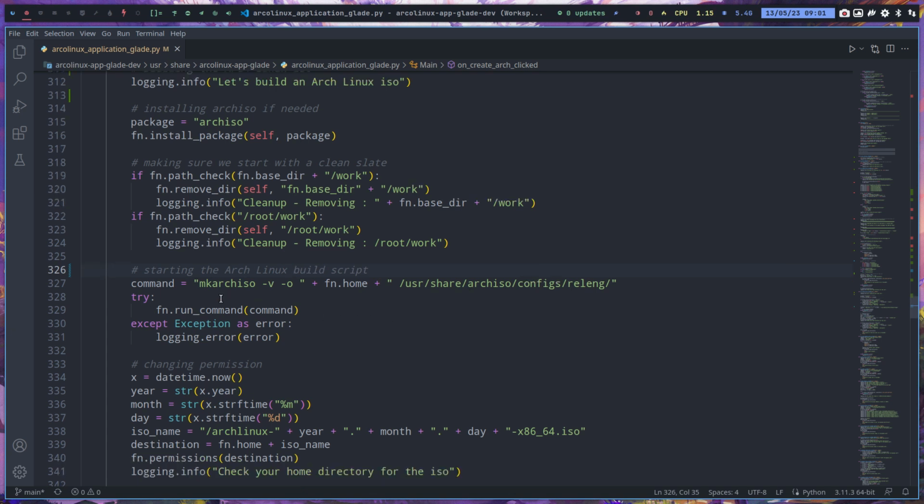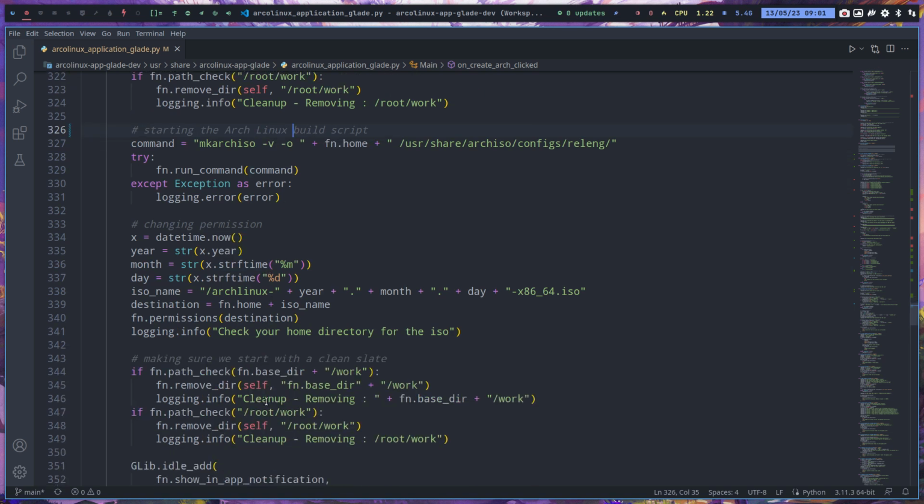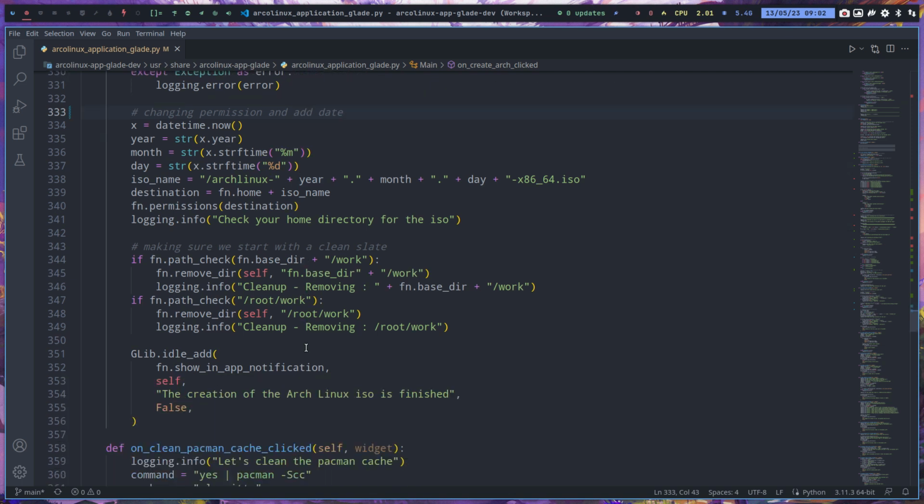And here we're gonna do it. And then change permissions again. You know that ArcoLinux always has a year and a month and a day and so on. So we change permission and add the date. So it ends up with the normal name that you're used to if you go to arcolinux.org. I could call it Eric, right? ISO, no, eric.iso. It doesn't matter. Then we're gonna check with a clean slate again. So if we start again, then everything should be gone again.